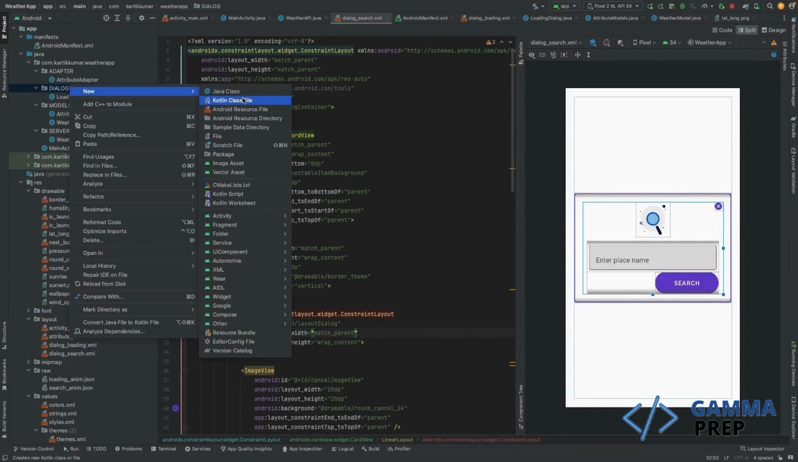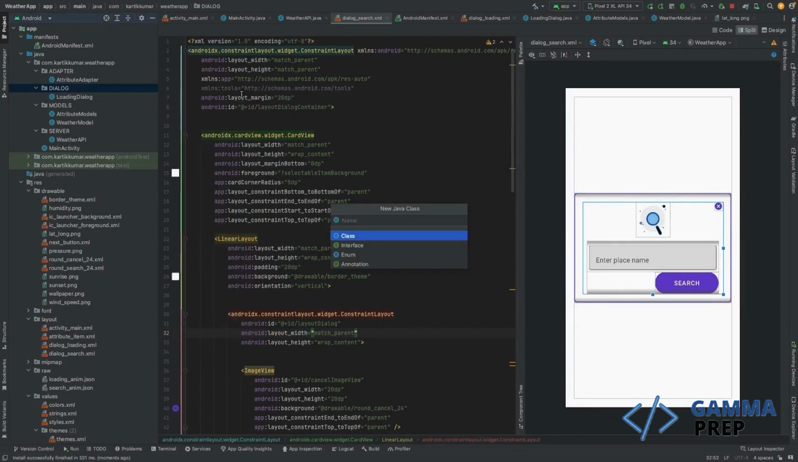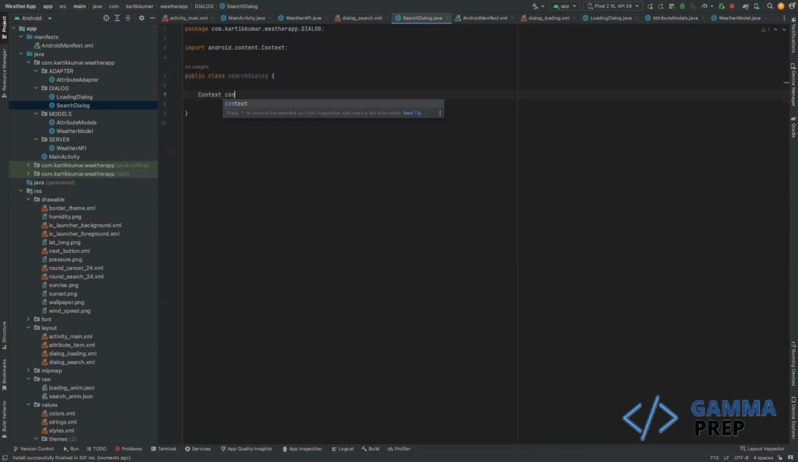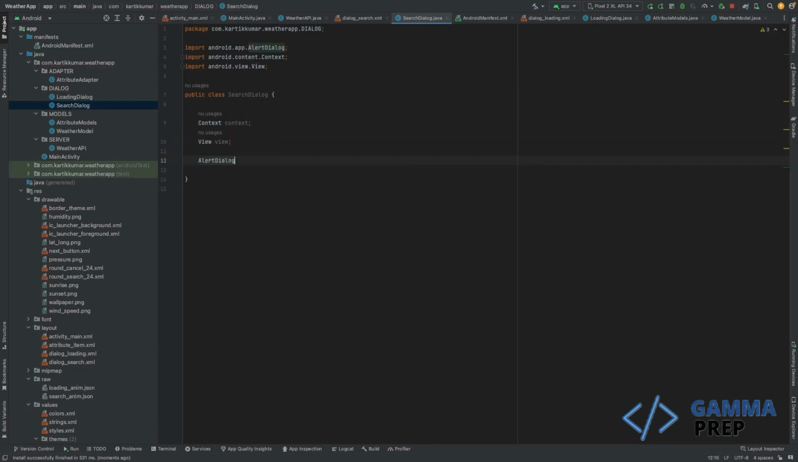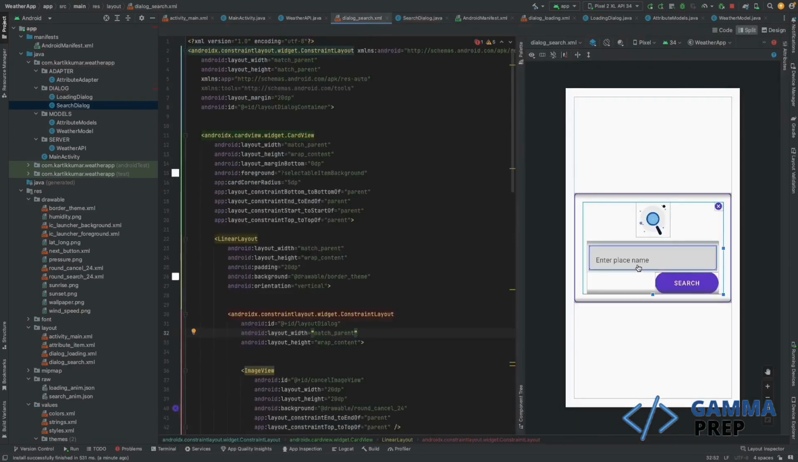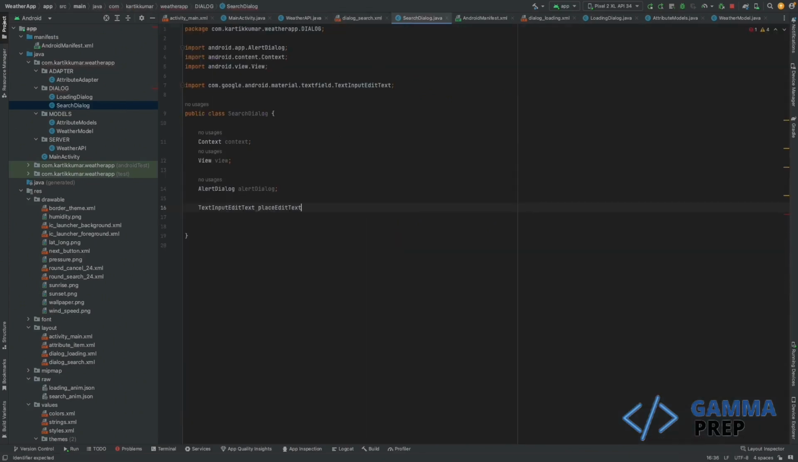So in the dialog package just create a Java class, call it SearchDialog, I think SearchDialog would be nice. Okay. Now what all things do we need to pass? We need to pass the context. Then I need to pass the view, AlertDialog, change it to AlertDialog. Then the text input, EditText. Let's come to dialog search and see what the ID is. That is place ID.